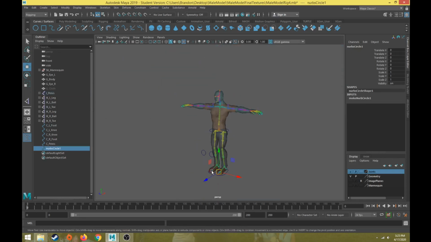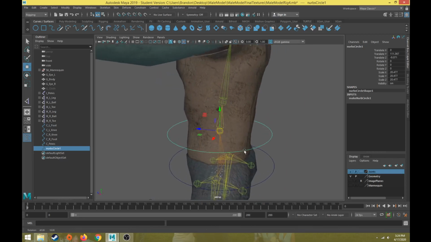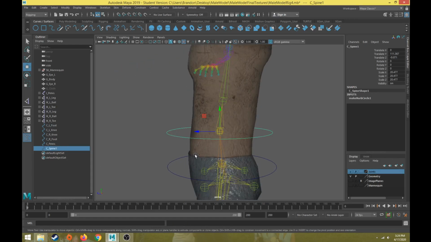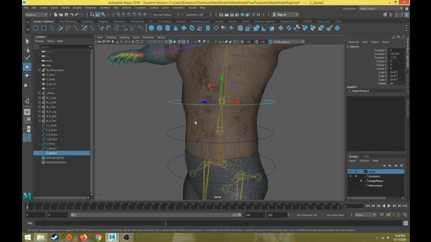So we're going to create another curve control. Move it up, scale it out, and then I'm going to hold down the V key with the move tool. Make sure that snaps to that spine 1 joint. So let's go ahead and rename that one Control Spine 1. I'm going to hit Control D to duplicate. Then I'm going to get my move tool and hold down the V key and snap that up to Control Spine 2.